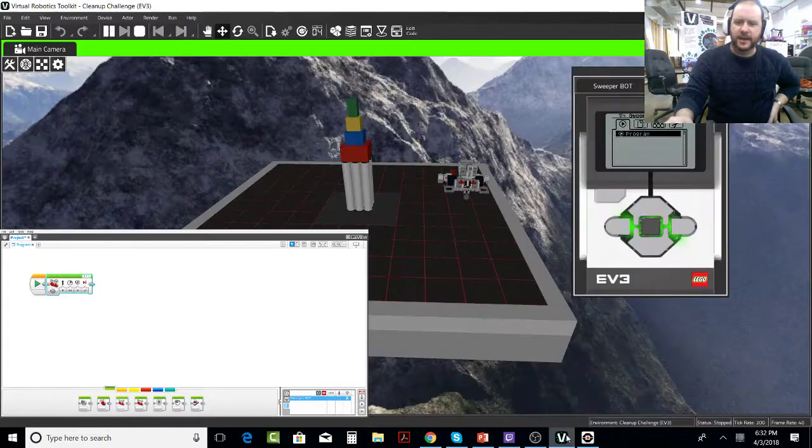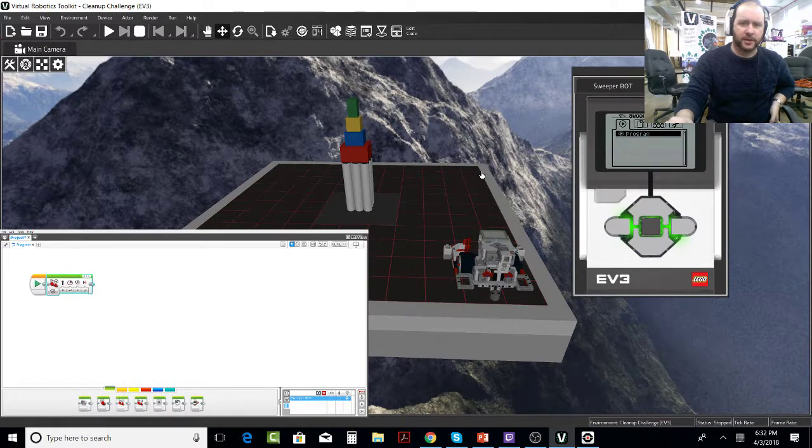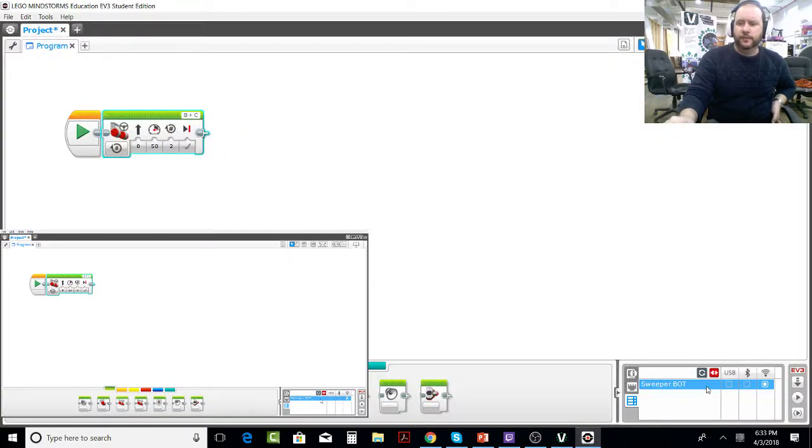Now, in real life, I'd have to go and pick this robot up and bring it back and place everything back. But all I have to do is hit the stop button. That's it. And it resets everything. So let's run it again with 2 rotations and see where we are this time.